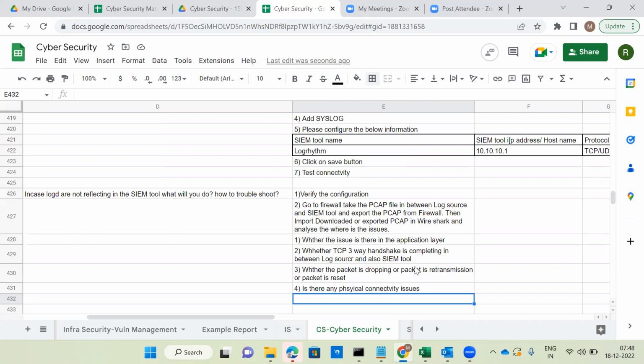Once you identify that the TCP three-way handshake is not completed, what is the reason? Whether the packet is dropping in between. So why is it dropping? For that, we have to use a couple of commands. For example, in between the SIEM tool and the log source, the packet is dropping. So which command do we have to use to identify where the packet is dropping?